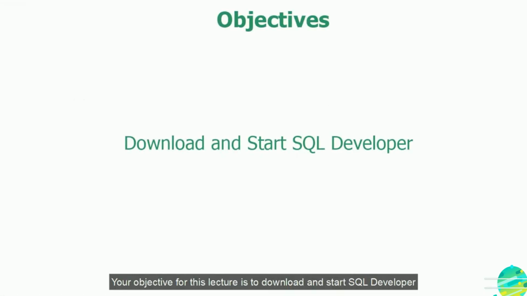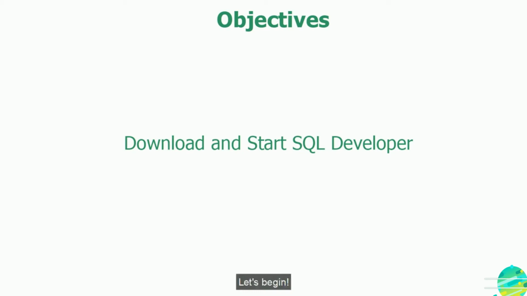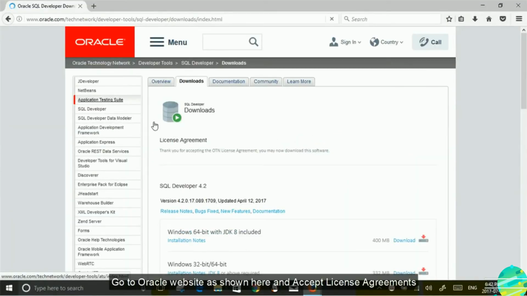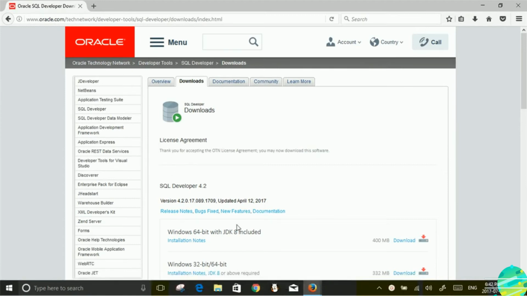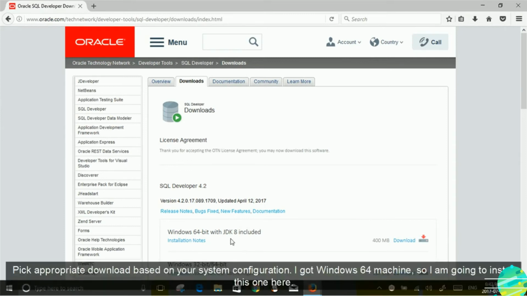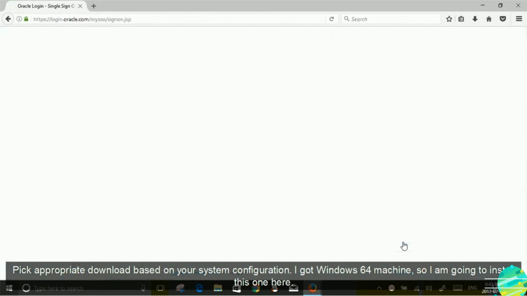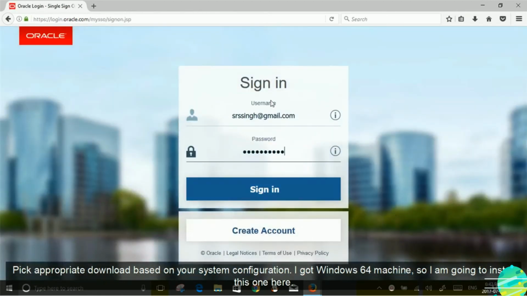Your objective from this lecture is to download and start SQL Developer. Let's begin. Go to the Oracle website as shown here and accept their license agreements. Pick the appropriate download based on your system configuration. I got a Windows 64 machine, so I am going to install this one here.